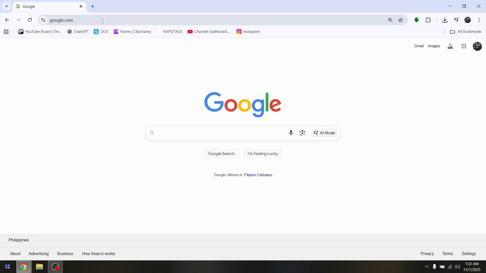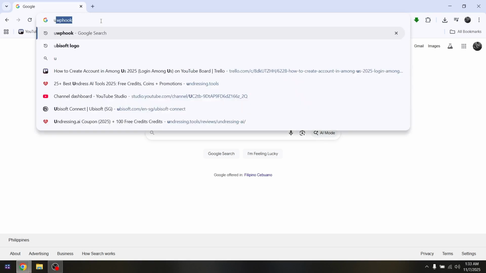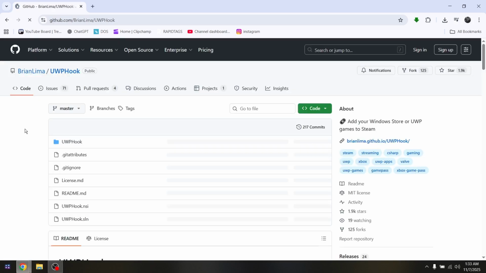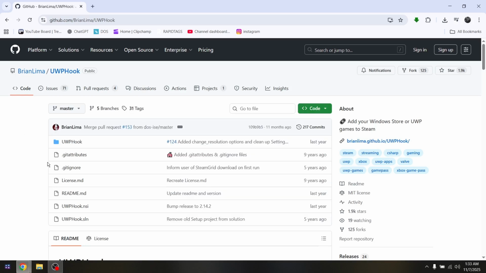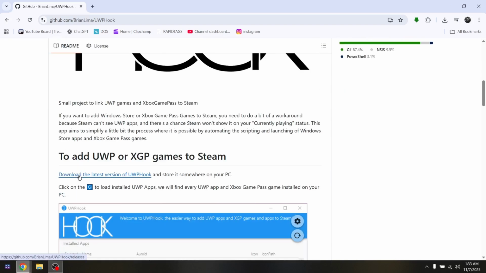So open up your preferred web browser and then just simply look for UWP hook. The trusted source we will be downloading from is directly from GitHub, specifically from Brian Lima. Click that first link, it will redirect you to GitHub. There are a couple of links right here for you to go straight into the download link. But once you're here, just simply scroll down and then download the latest version of UWP hook.